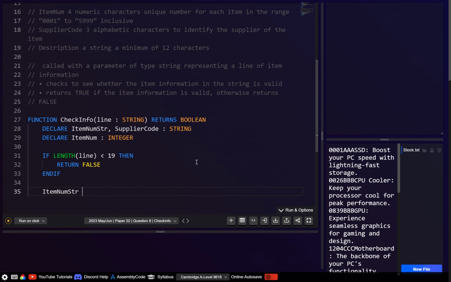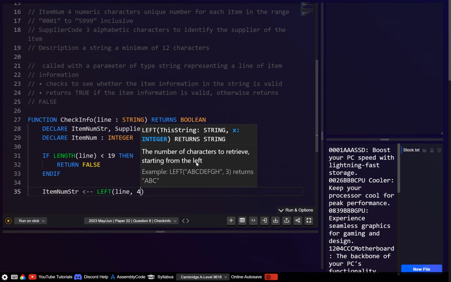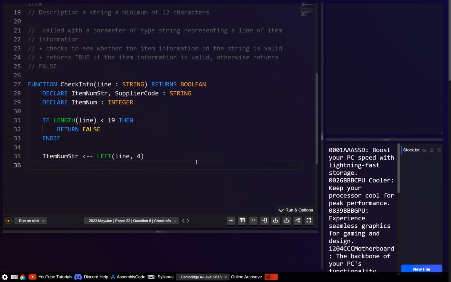Then let's try to extract the item num. Let's go to the item num string. Since this is starting from the left, we can just use left, and we want the 4 leftmost characters. Let's check if it's a number, because it could be, I don't know, like A, or some exclamation mark. It could be any symbol.